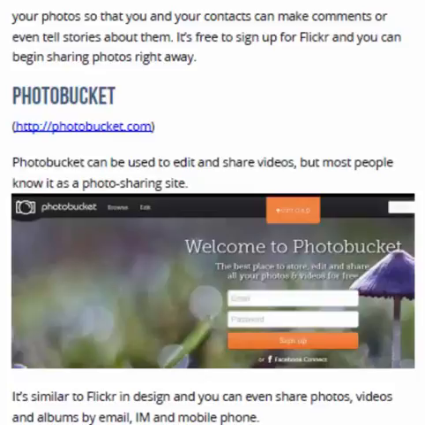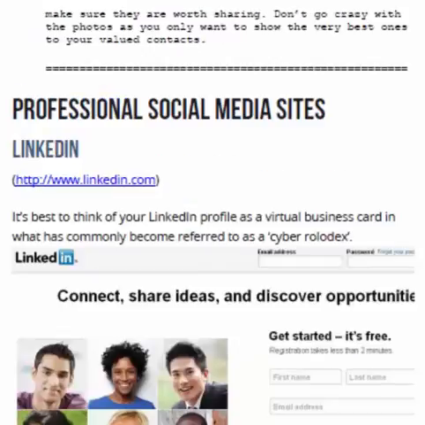Here's a helpful hint. Just like when choosing your avatar, make sure any photos you choose to share are relevant, promote you in a positive light, and don't offend anyone. Also, make sure they are worthy of sharing. Don't go crazy with the photos, as you only want to show the very best ones to your valued customers.